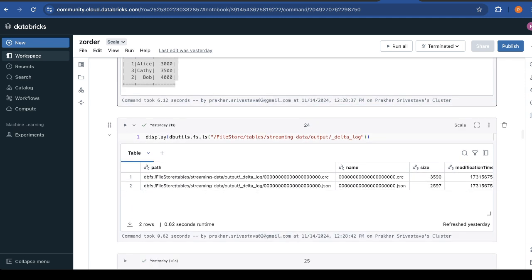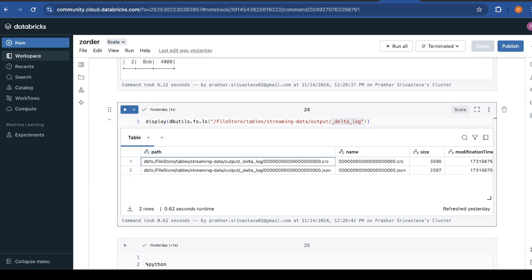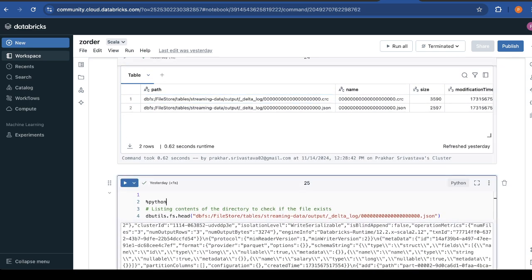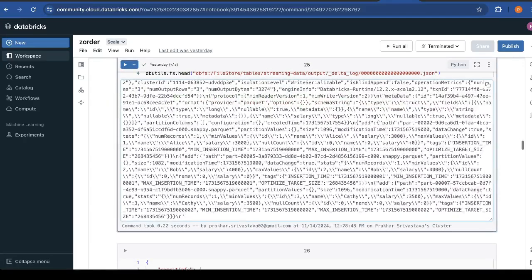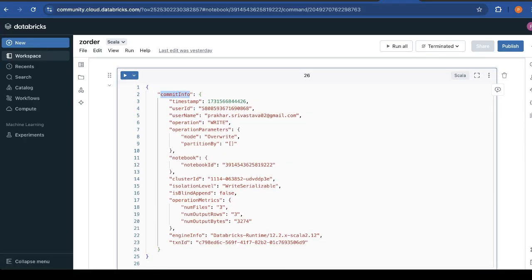If you see in the output, you will see one folder which is the delta log, and it contains two files, a JSON file and a CRC file. If I want to see the data of this JSON file, which I am rendering here, it has the commit info: timestamp, user ID, username, operation, notebook ID, and then the isolation level, which is write serializable. This is very important.